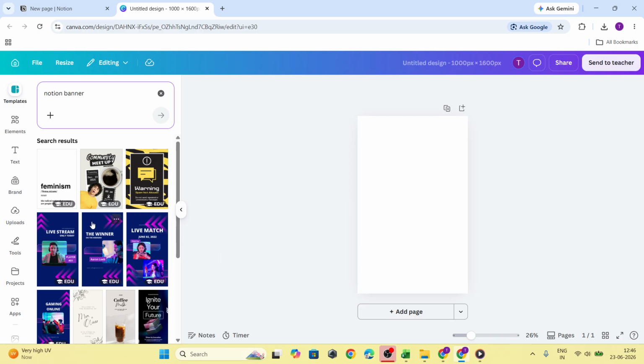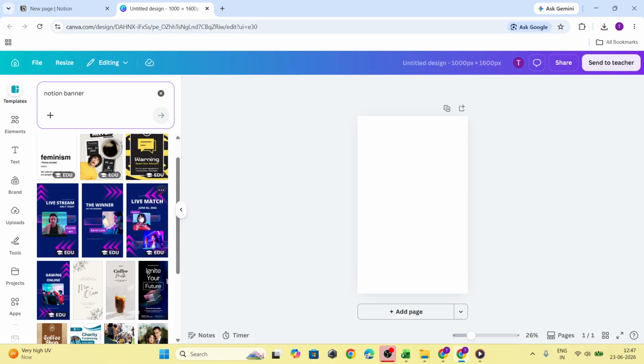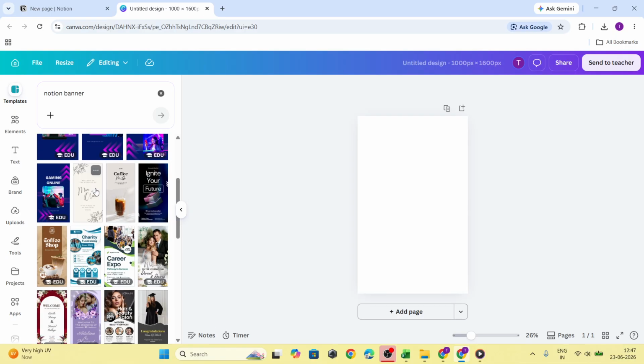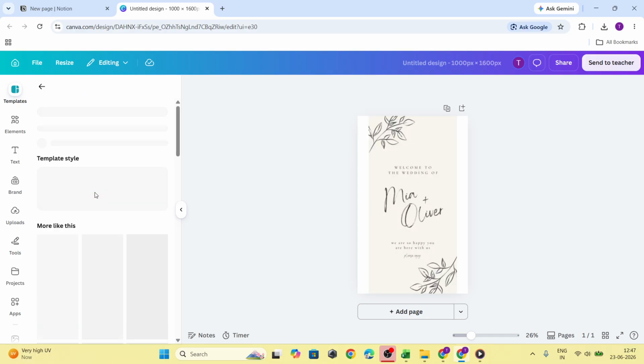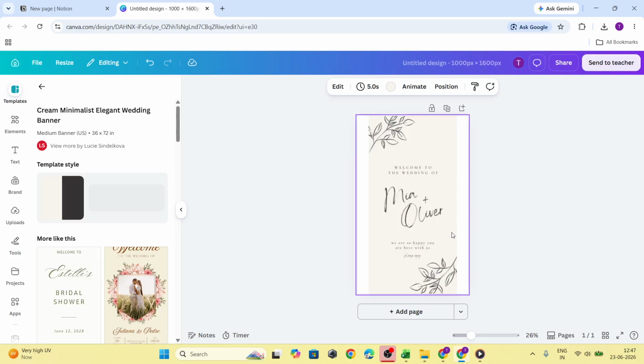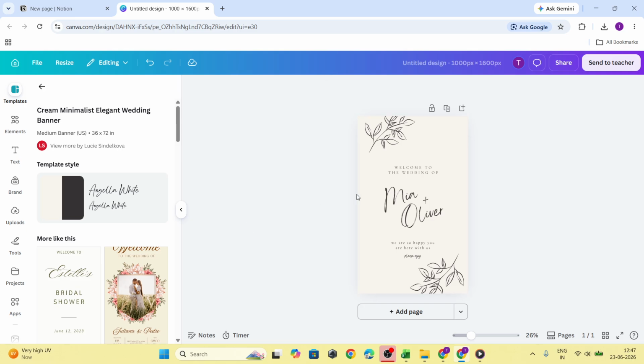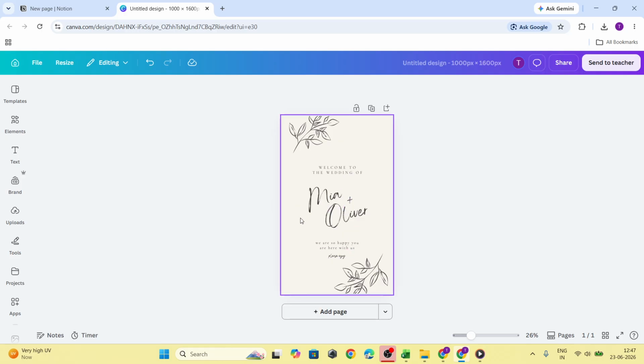Next, add your text. Choose clean, easy to read fonts so your cover stays legible and stylish. One important thing to remember is that Notion covers stretch across the screen, so avoid placing important words or design details too close to the far left or right edges. Keeping the main content more centered will help make sure it still looks good on different screen sizes.